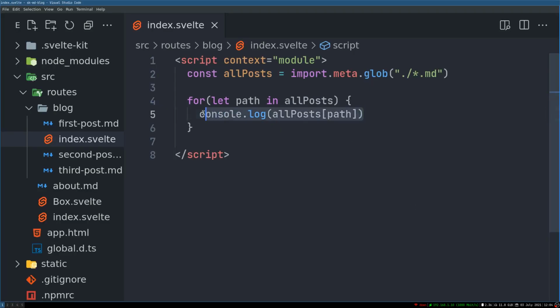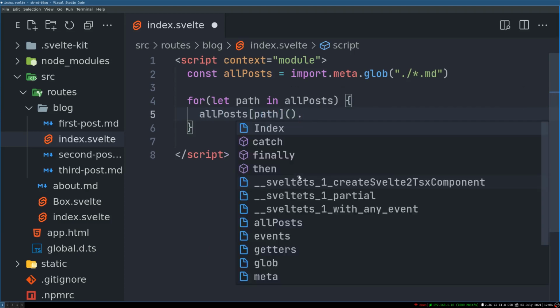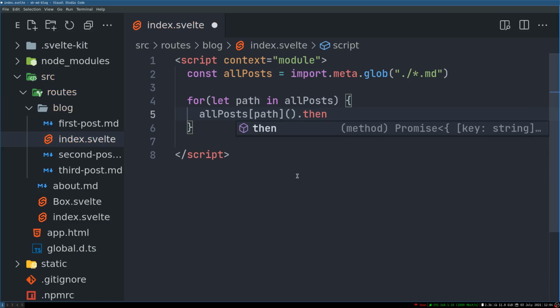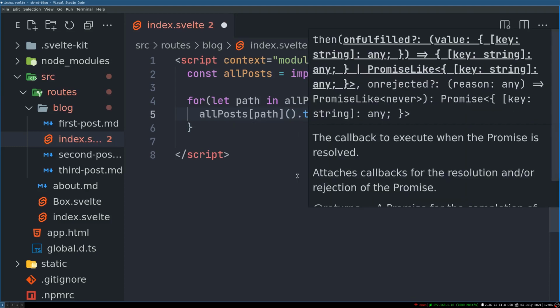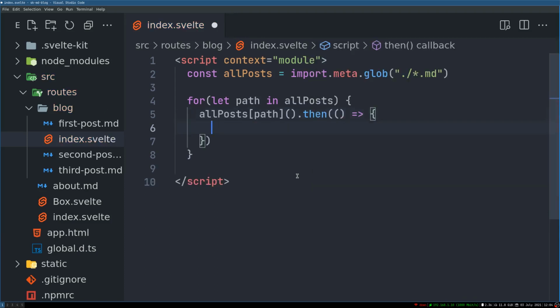Okay, that's good then. Now here we'll run that function, allPosts[path]. We may have to invoke that, then. This is because once we invoke, we're going to get whatever is inside. We can use an asynchronous function also. That should also work. Maybe I will change that to asynchronous later.